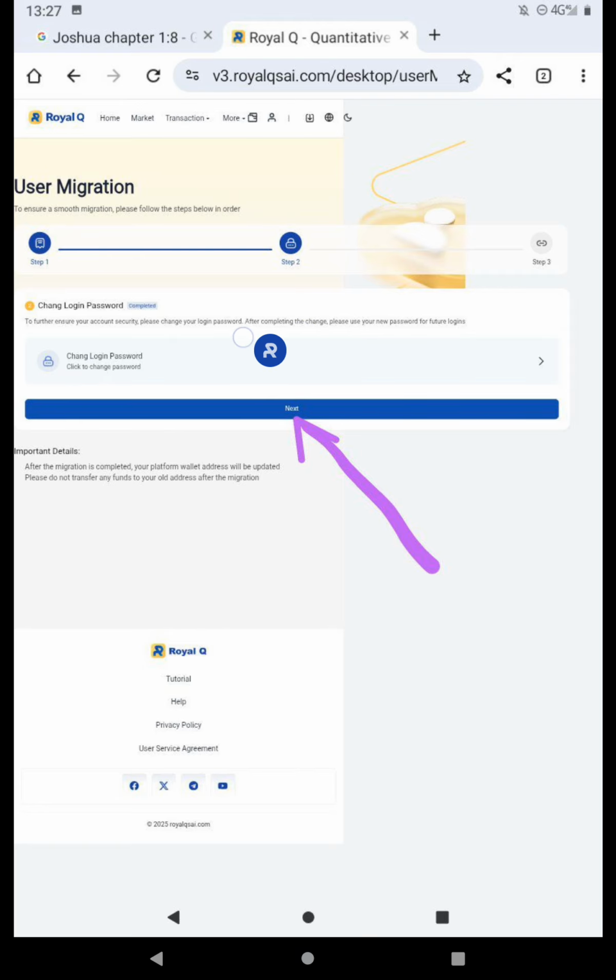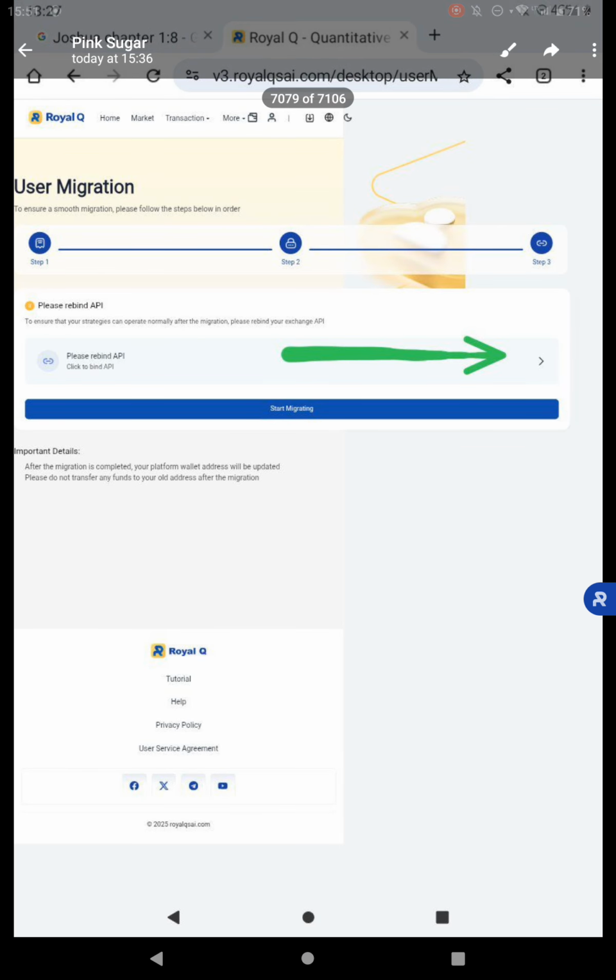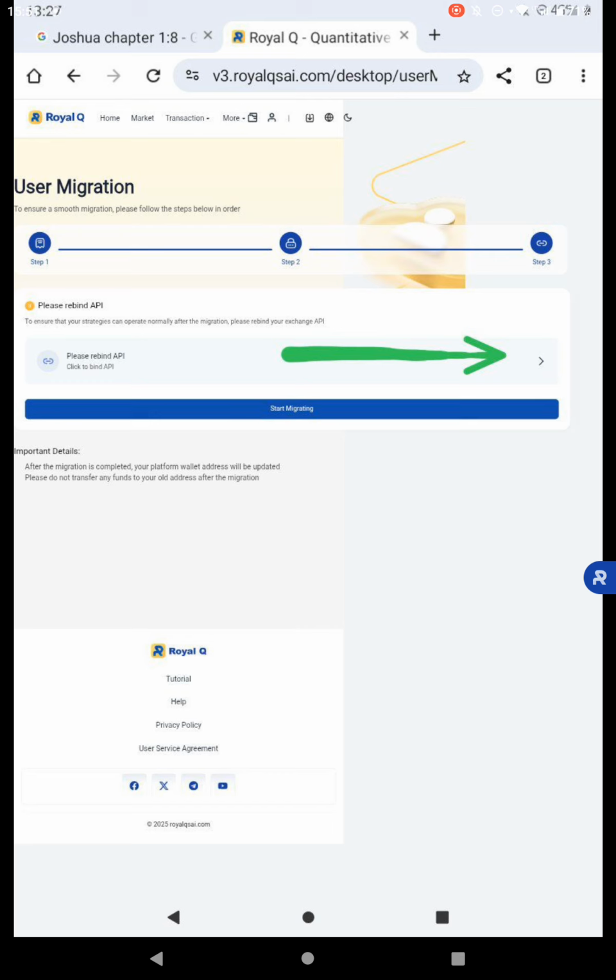I hope you are following. So the next thing is to click on next. So let's do that. I have already changed my password. Good. So when you click on next, the next thing is please rebind your API. So it's here, rebind your API.